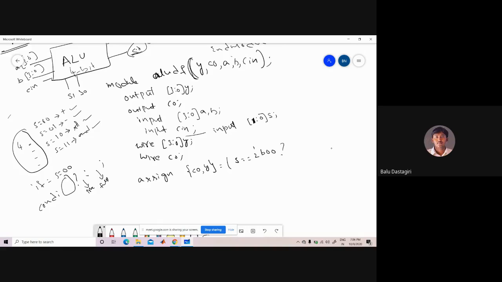If S is equal to 00, what do we have to perform? We have to perform the addition operation. Therefore the true statement is A plus B plus Cin, and this statement will be performed. Otherwise we have to go for the next. Now we have to check whether the selection line is 01, 10 or 11. Therefore, I am using nesting of the conditional statements.